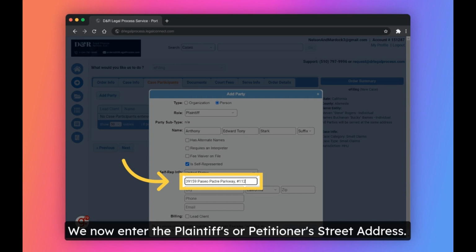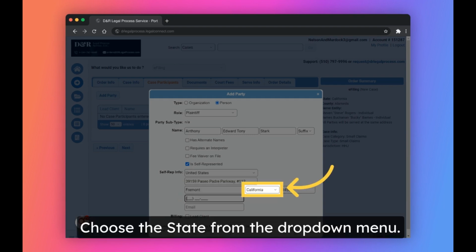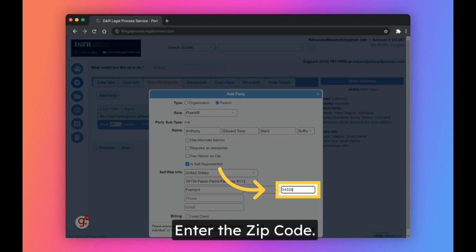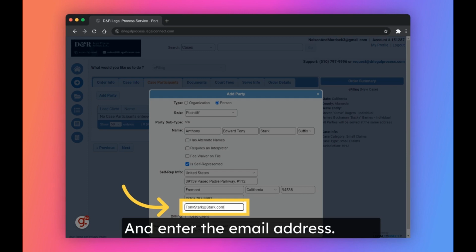We now enter the plaintiff's or petitioner's street address. The city. Choose the state from the drop-down menu. Enter the zip code. The phone number. And enter the email address.